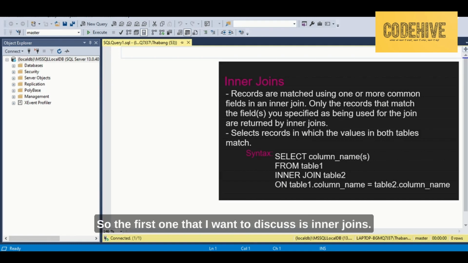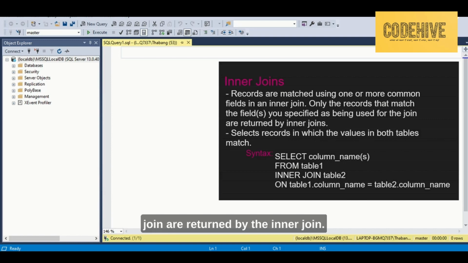The first one that I want to discuss is inner joins. I summarized the information for you guys over here. In an inner join, records are matched using one or more common fields. Only the records that match the field or fields you specified for the join are returned by the inner join. Like the second point says, it selects records in which the values in both tables match.